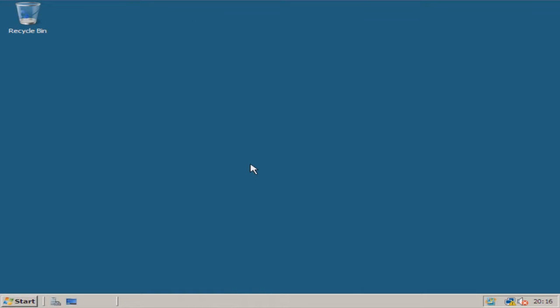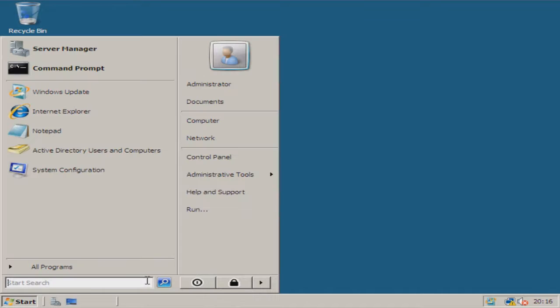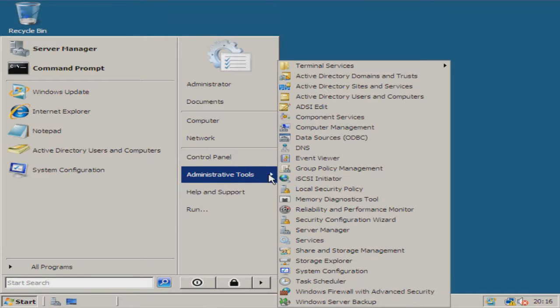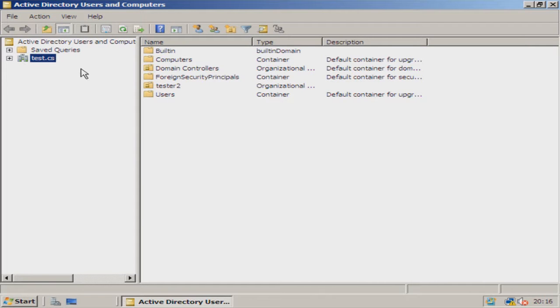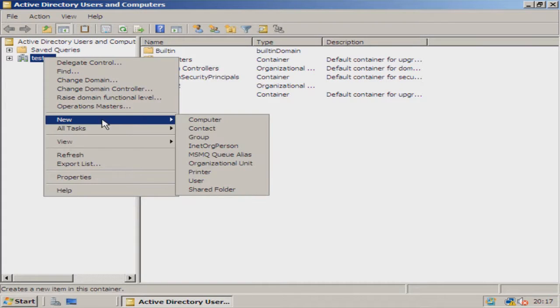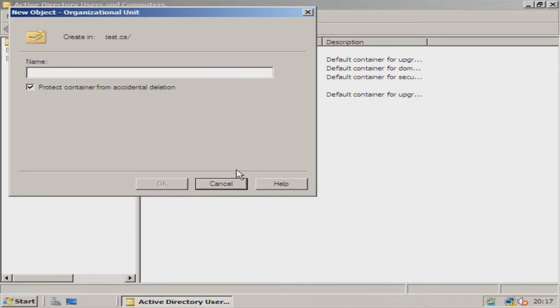Okay, so today we're going to be taking a look at adding a new user on Windows Server 2008 and adding a new organisational unit. So first you need to click on Start and go to Administrative Tools. Then we're going to go to Active Directory Users and Computers. So once you're on this screen, you now need to right click on your domain and go on to New. Then we're going to go on to Organisational Unit.